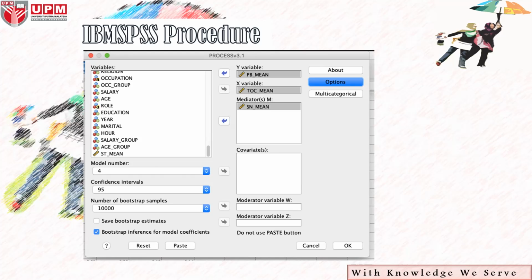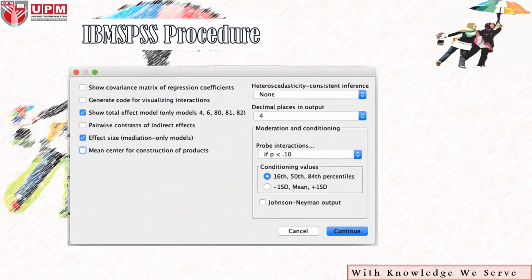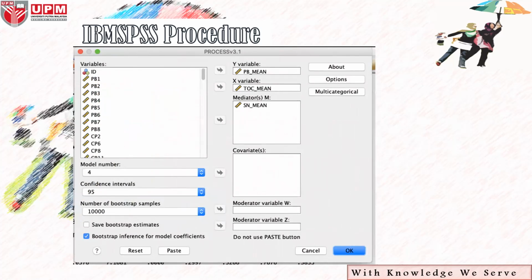Okay, and then choose option. Tick option. Under option, you tick for show total effect model. Okay, effect size, heteroscedasticity none, decimal places 4, probe interaction if p lesser than 0.1, then click continue. And then click OK.